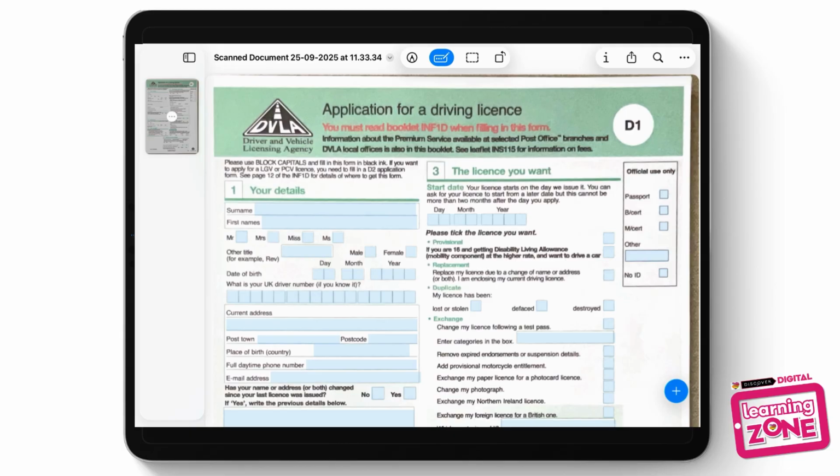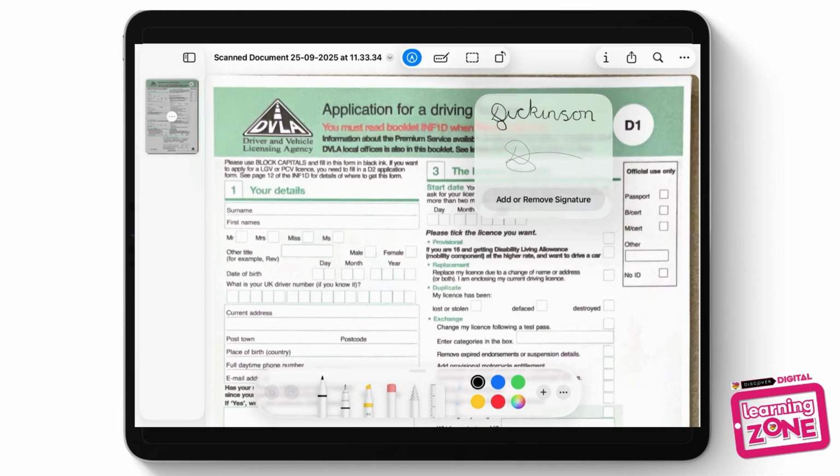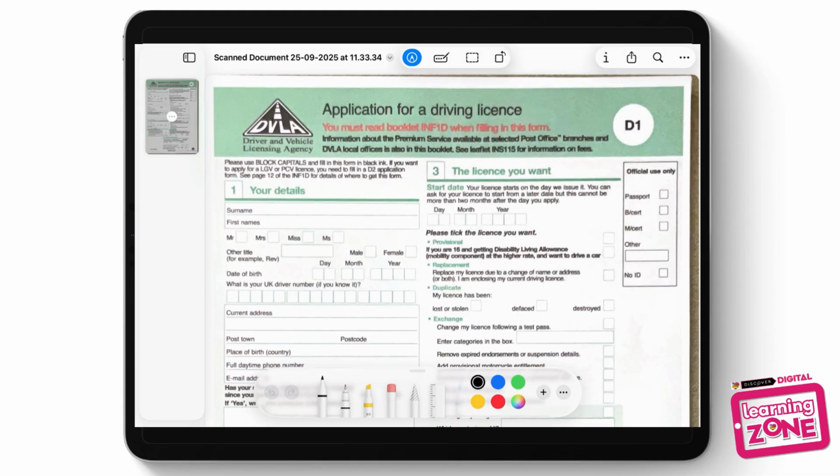Now there is a little toolbar at the top here, so you can see that you can add in pens and that type of thing if you need to write it in, for example. And there's also, if you press the add button, a way of being able to add in your signature to a box.